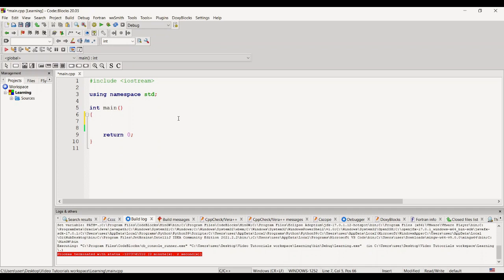So let us first declare an array. We will declare an array that stores integer data types. We will give it a name like array1. Then we define how many elements are in this array. In this case, let me give it 3.